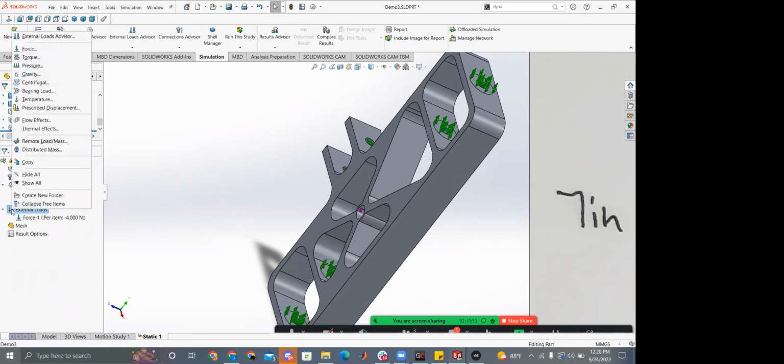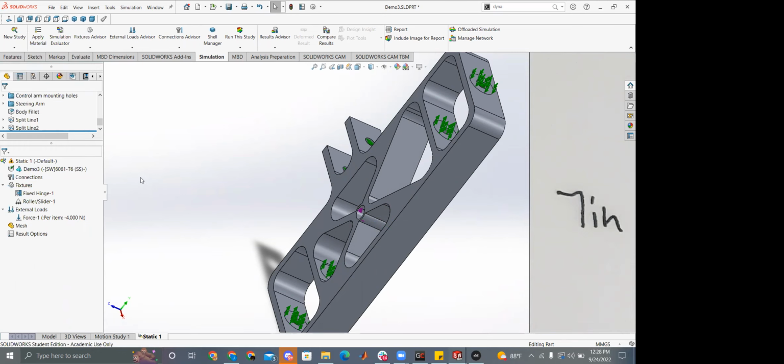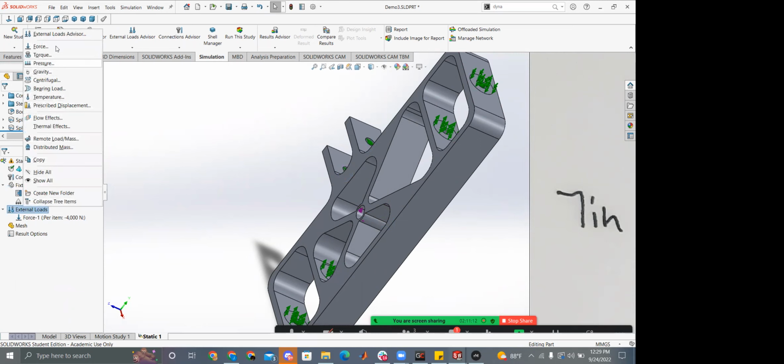Any questions? Going once, going twice. Sold to the man in the red shirt. All right. Forces, external loads. I have not. I mainly just calculated it and then applied it on a smaller area.